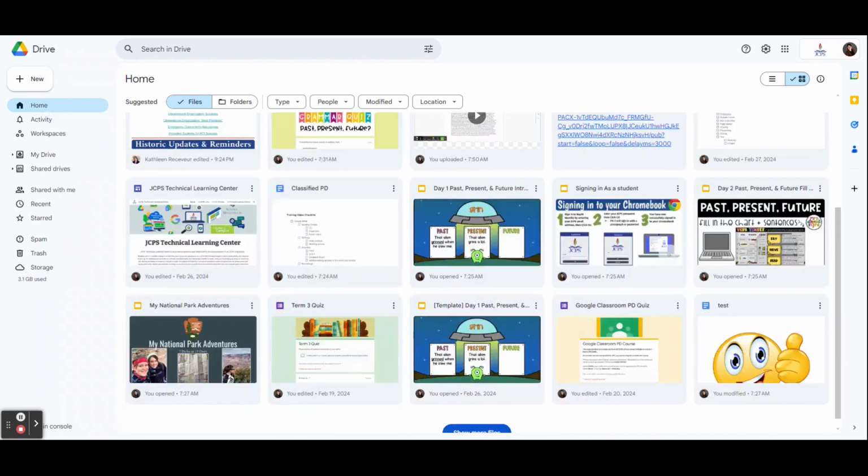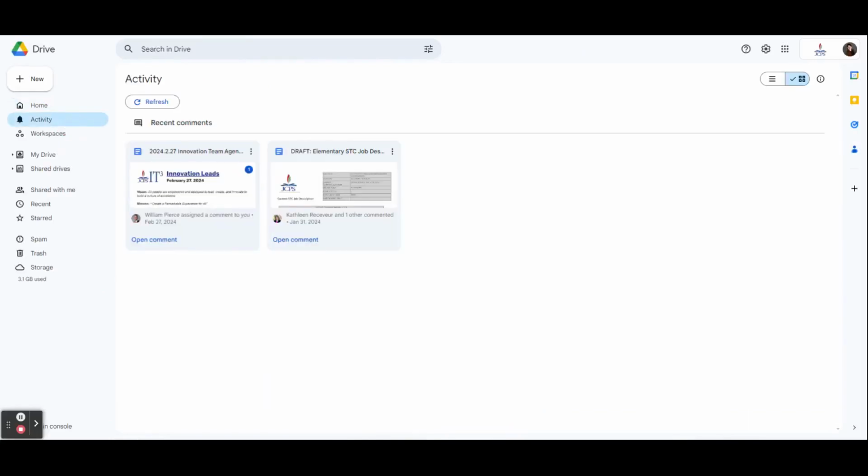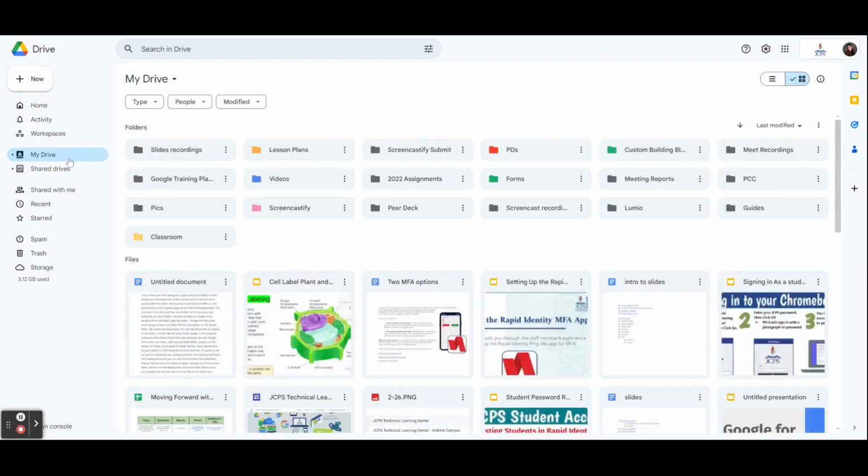On the left-hand menu of our Google Drive, you will see Home, Activity, Workspaces. Activity will show you documents that have been shared with you or comments have been sent to you. Workspaces is a great place to move files or documents on projects you're currently working on, such as maybe event planning or working on a location or school-wide budget or event. My Drive will hold all the files and folders for you and that you have created.